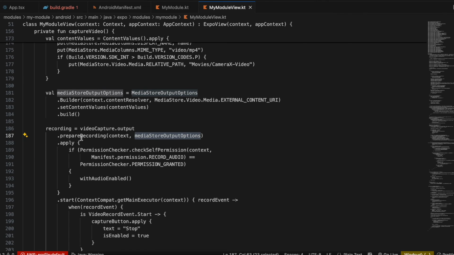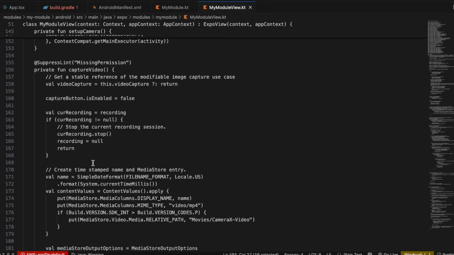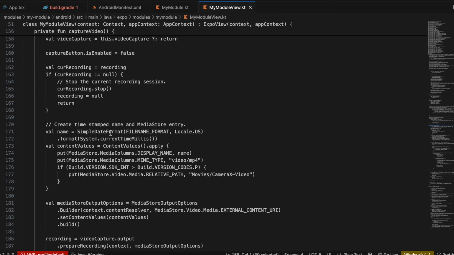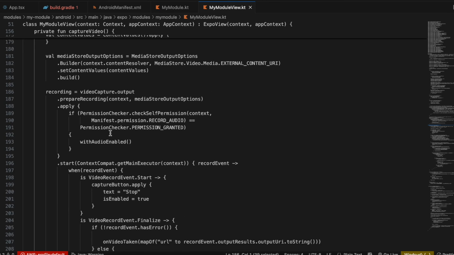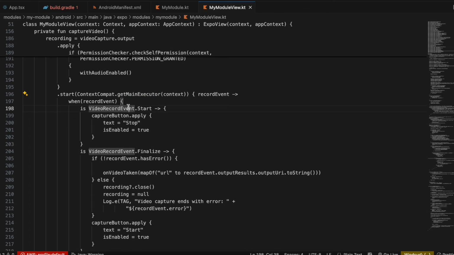So here we start our recording, and here we check whether we have the audio permission enabled as well. Here we have added this suppress lint missing permission, because we are already checking this on the TypeScript side. That's why the Android code was complaining, and that's why I had to add this suppress lint missing permission. We are already checking for the permission in the TypeScript file before calling this code, so we don't have to worry about this.